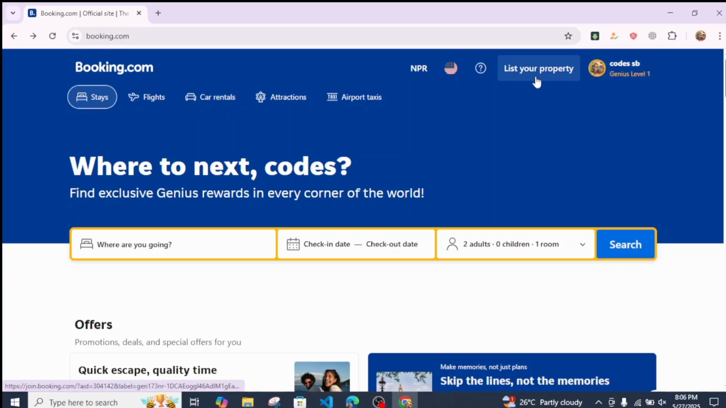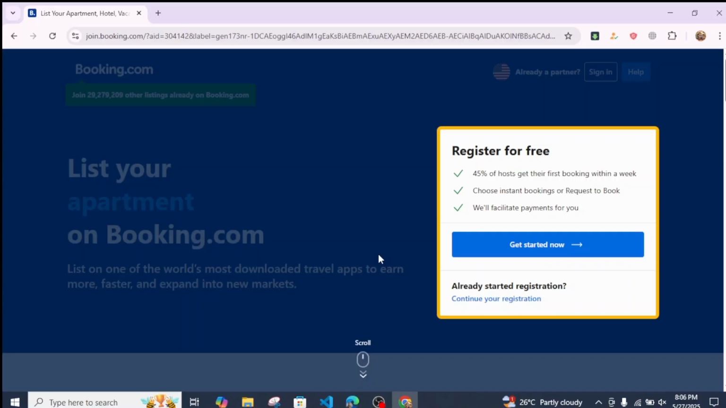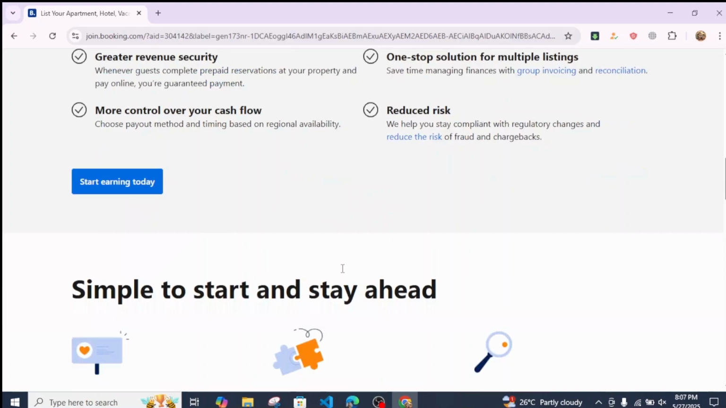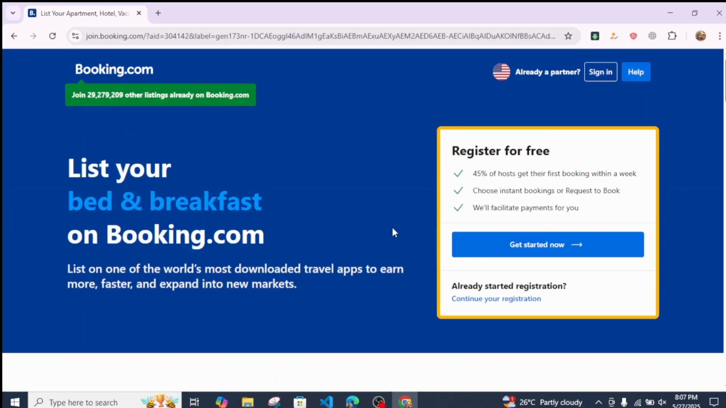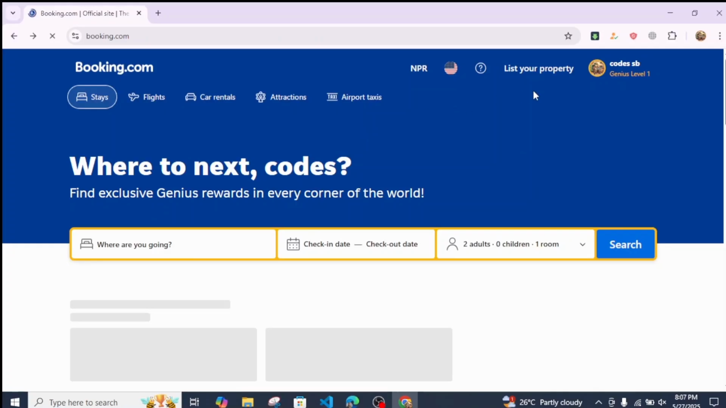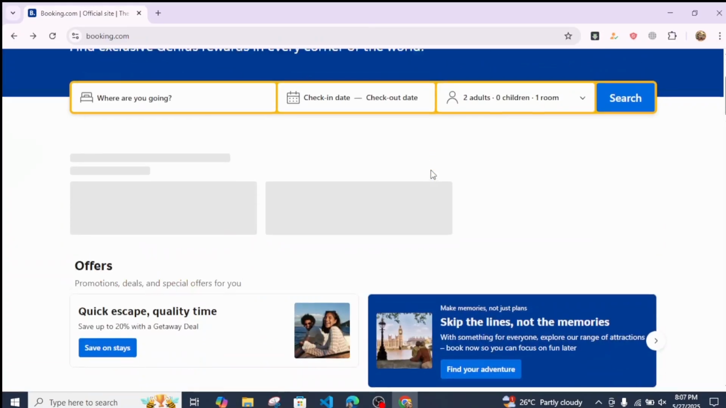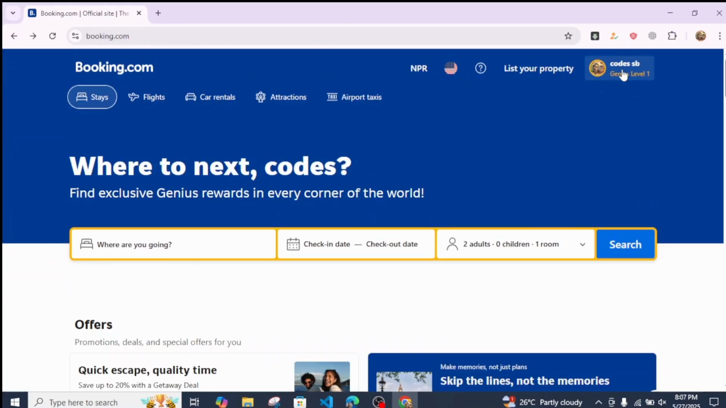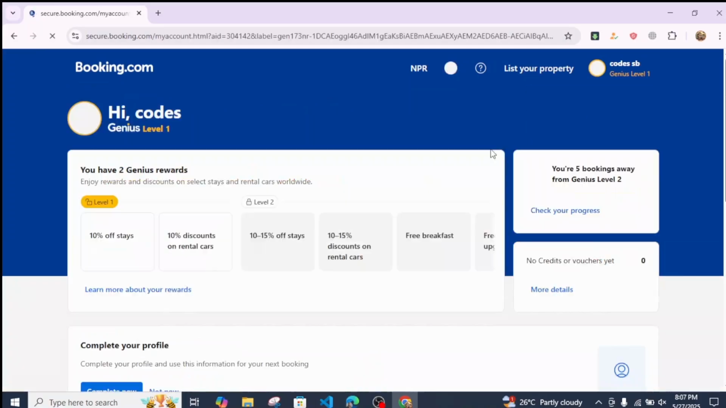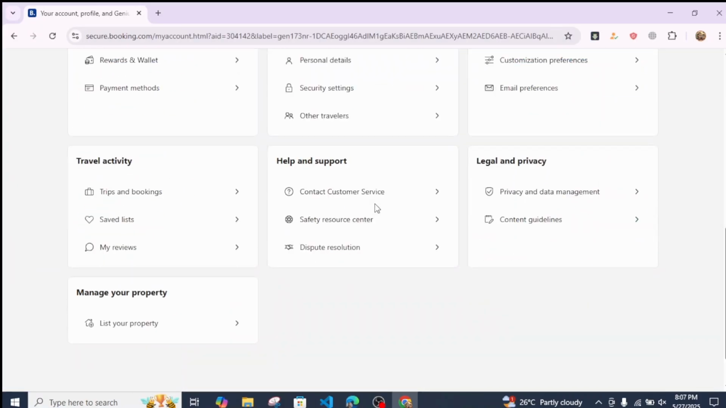Now to see your property you can simply tap on this list your property button, but always make sure you have registered it, because unless and until you register you cannot see any of the properties you have over here. So basically currently I haven't registered it, so in my case it will not be shown, but in your case if you have already registered it you should be able to see all of your properties by simply heading over to this my account section of your profile icon and simply scrolling down and clicking on this list your property button over here.